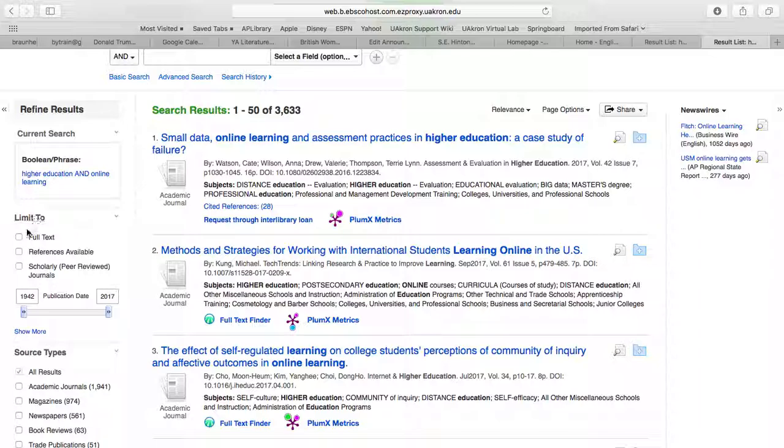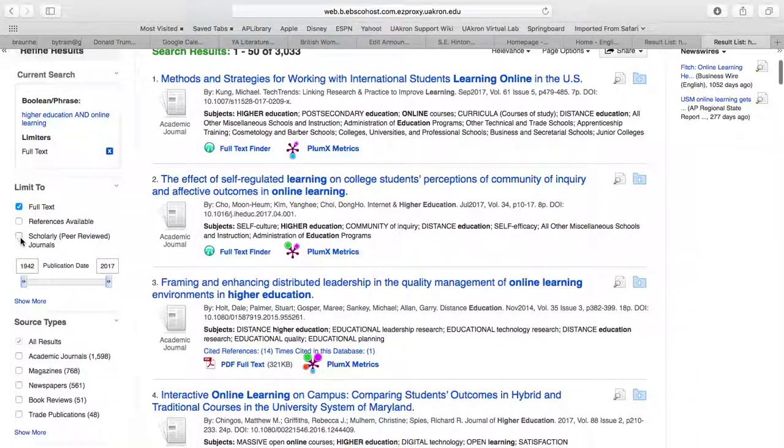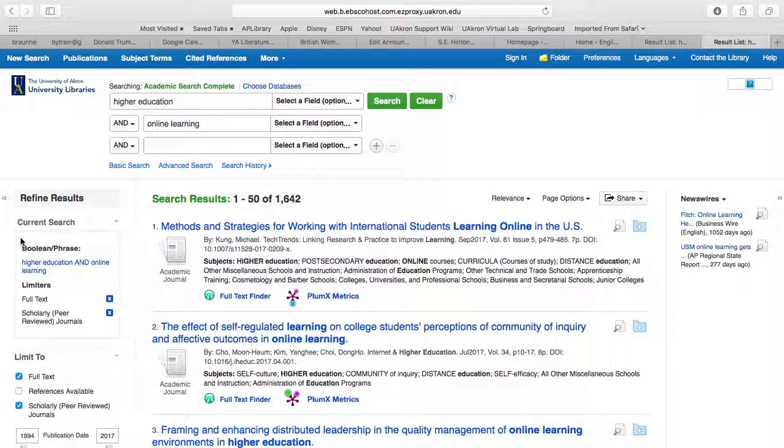Another way you can reduce would be if you're interested in getting only full text. That will reduce it again, and then scholarly review, which is something that in this class we'll be using. You won't be using Google or Wikipedia to find sources because it doesn't distinguish between peer-reviewed articles and just Joe Schmo's blog on higher education. So here we've got 1,600 to choose from.